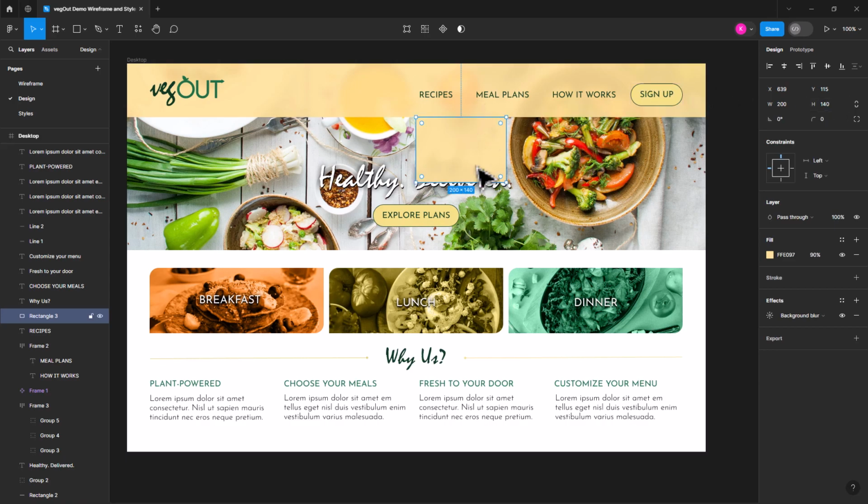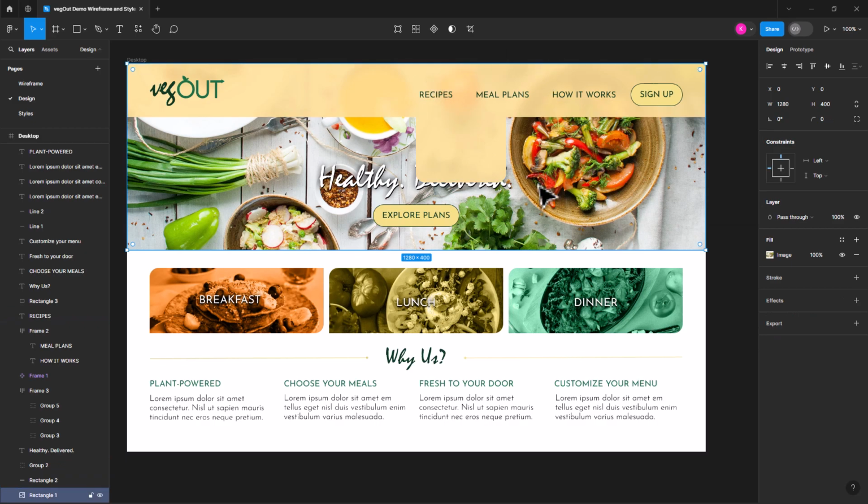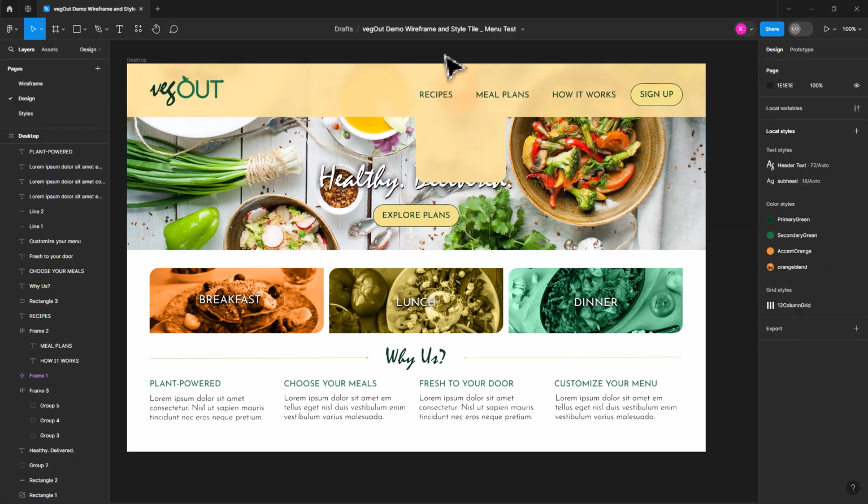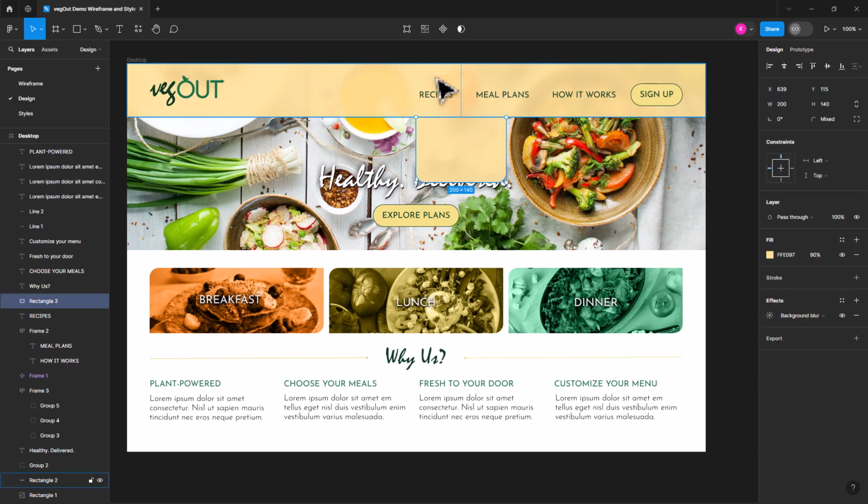I think I'll round the corners of this off, and so I'm going to go to my independent corners and take the corners that are on the bottom here and round them off to 20, so that the bottom corner here rounds off, and it's going to drop down and have that rounded look to the corners. All right, so that's what I'm going to use for my menu.